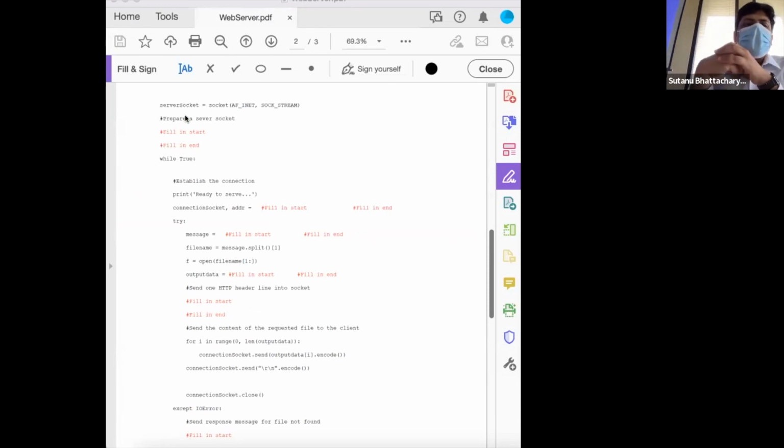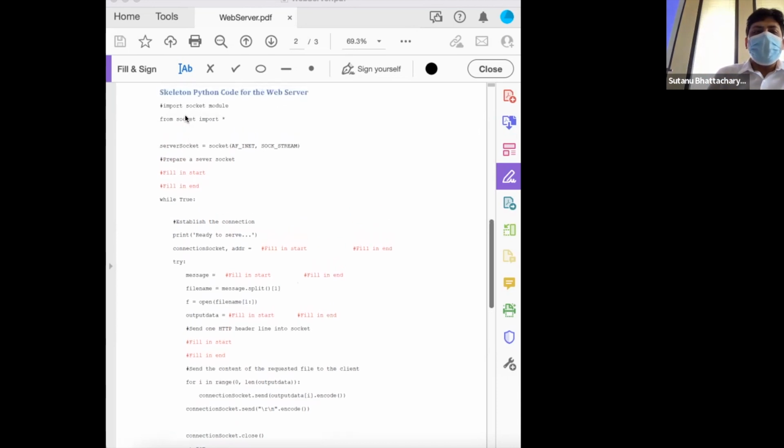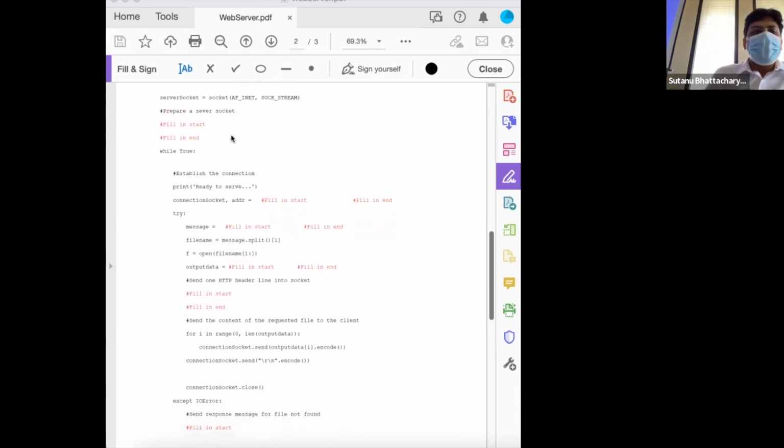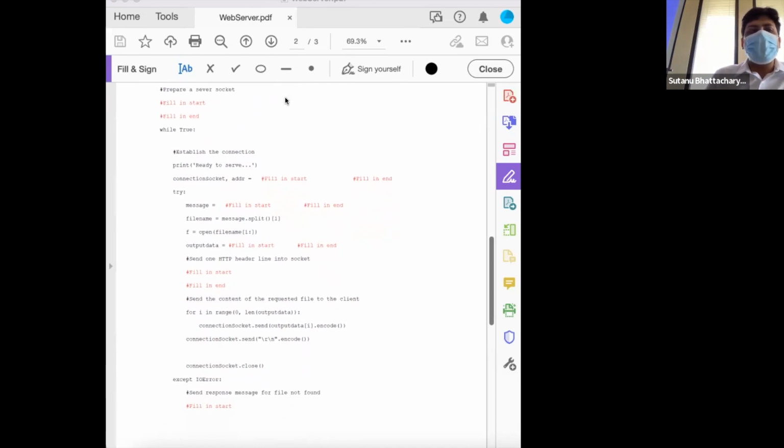On the left side, you have webserver.pdf. The PDF is already there on the Blackboard. Just check that. At the top, the server socket is created. First, from socket import star, we already know. Then server socket equals socket. The underlying network is IPv4 and it is a TCP socket. You have already seen that.